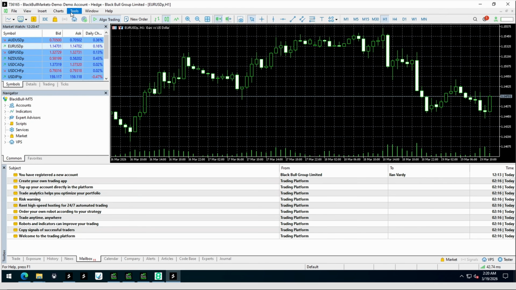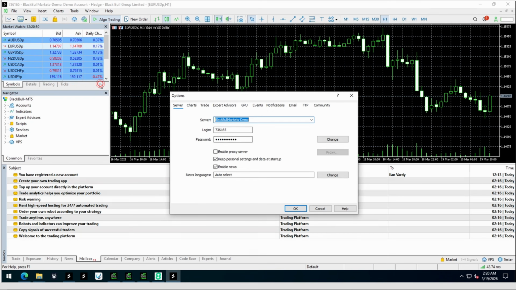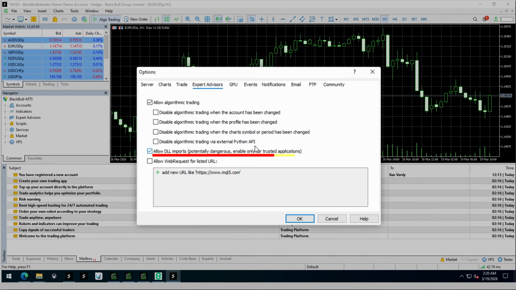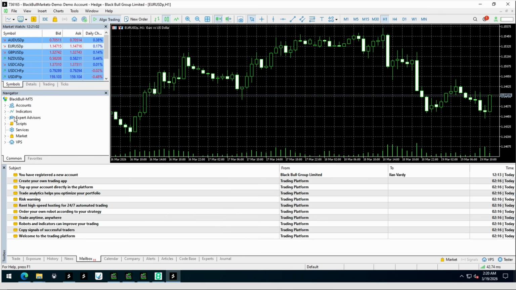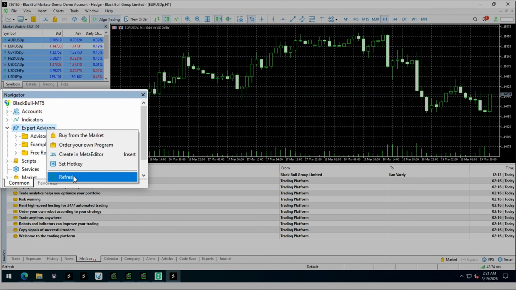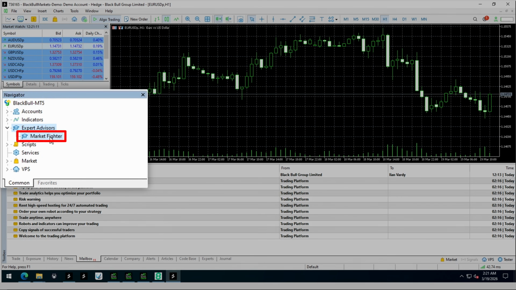Okay, the next thing we're going to do is click on Tools, Options. I'm going to go to Expert Advisors. Make sure that Allow Algorithmic Trading is enabled. We don't need those checkboxes there, and this is the important one, Allow DLL Imports. Okay, click on OK. Then I'm going to expand this, and what you can see is those ones that I deleted are still there. But I'm going to just right click, hit refresh, and what you can see is that now the expert advisor is here.